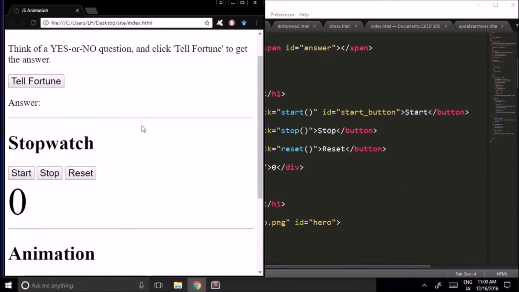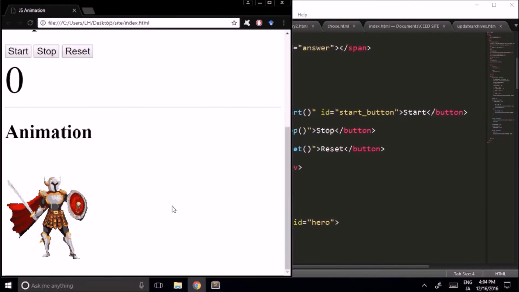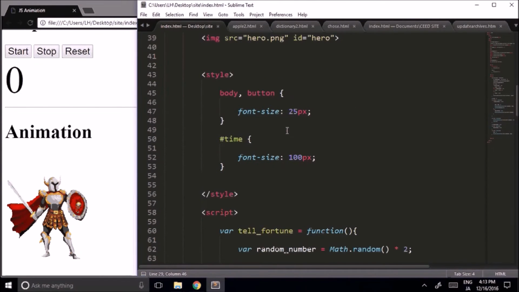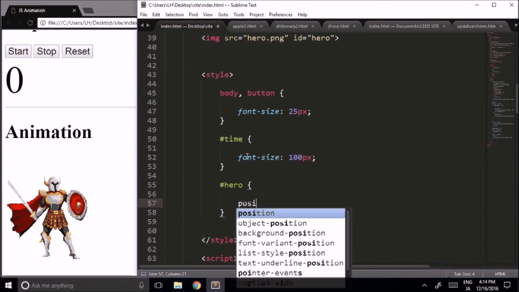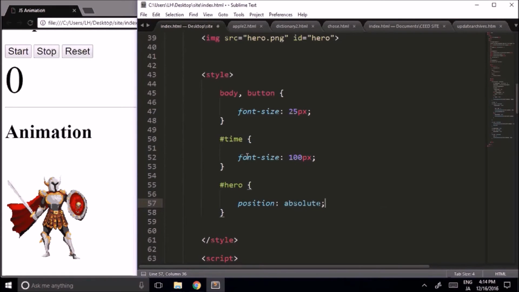So this is what we have so far. In the previous tutorial, we made the hero disappear from one place and reappear in another place. This time, let's try to make the hero move smoothly across the screen. Just like last time, before we can move our image, we need to first give it an absolute position. So let's go down into our CSS and we'll add the hero ID and we'll set the position to absolute.